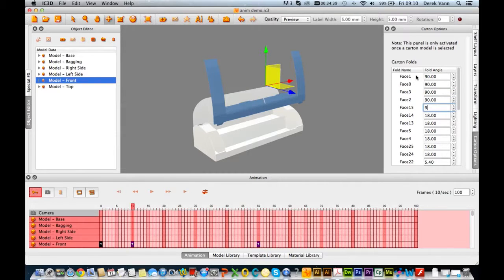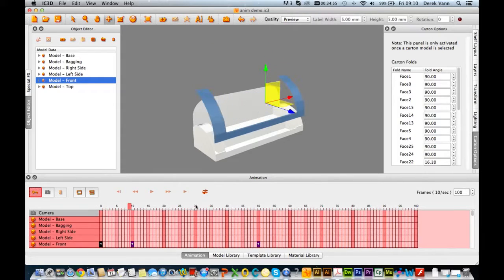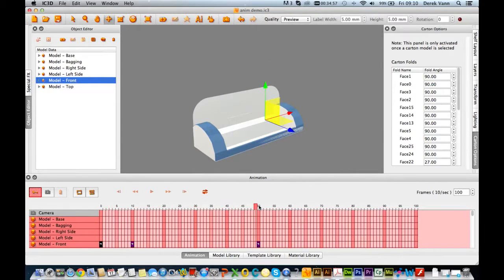Selected angles can be altered to fold to 90 degrees at this point by simply changing the angles in the carton options window. A keyframe appears at frame 10 in the grid. Moving the timeline needle shows the amendments that have been made to the animation in the 3D view.